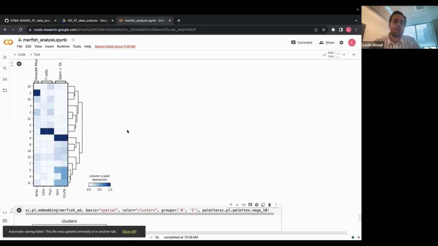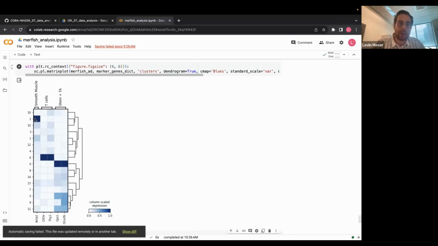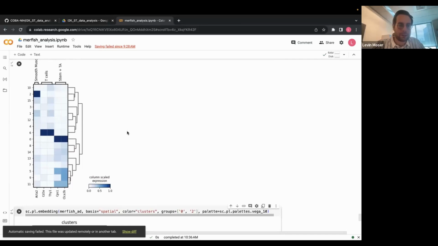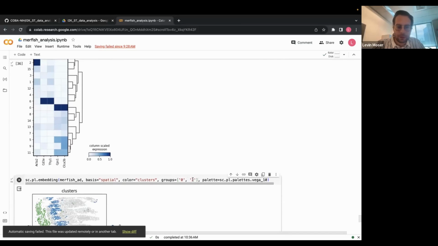So this is nice. We can now maybe take the assumption that cluster 2 is muscle cells, cluster 6 corresponds to T cells, and we can plot that. Here again, just once more emphasizing how easy it is to plot things, right? We are plotting an embedding on the spatial coordinates, we want to visualize the clusters and we want to group them.